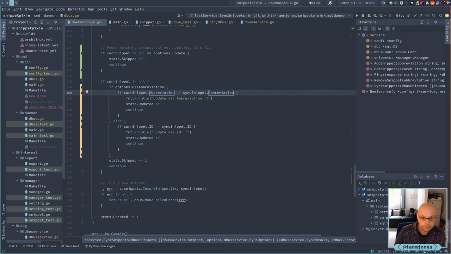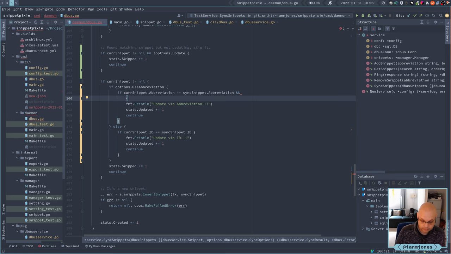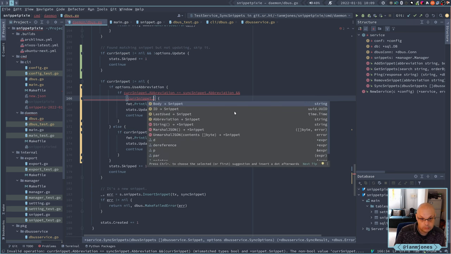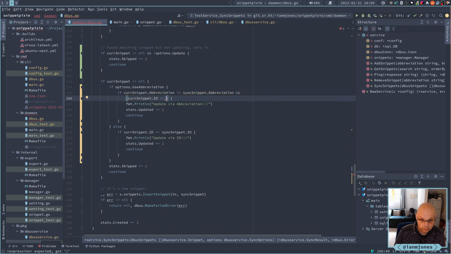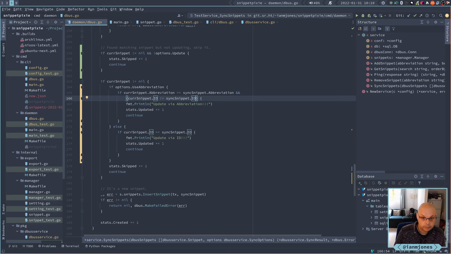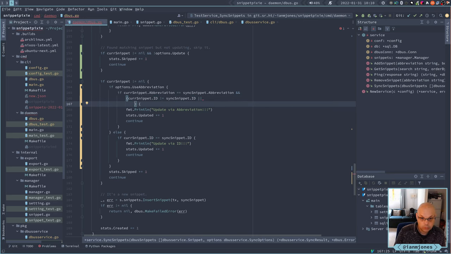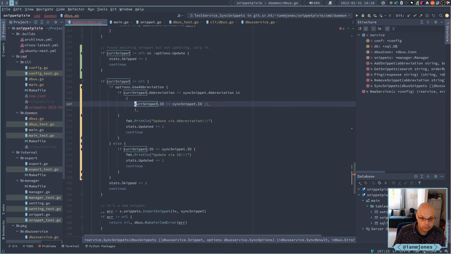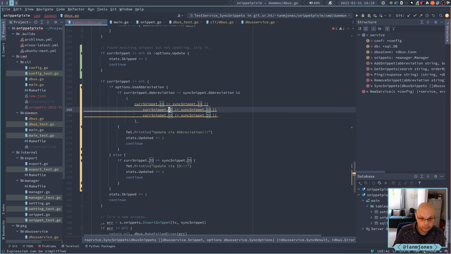So, can I do this? And can snippet.ID is not equal to sync snippet ID, or it's not going to like this, is it? Don't know what kind of syntax. We'll find out in a minute. I'll join it all up. Let's see what happens.